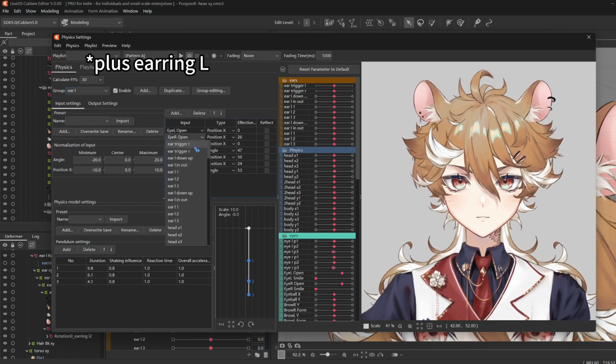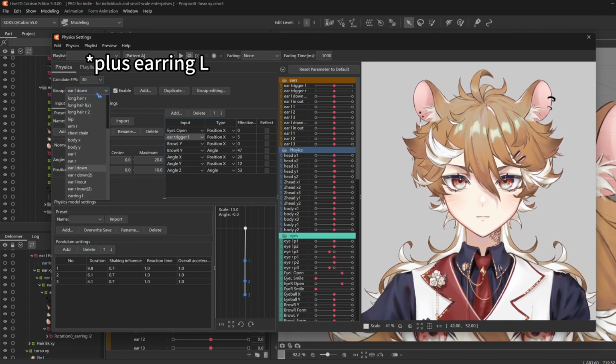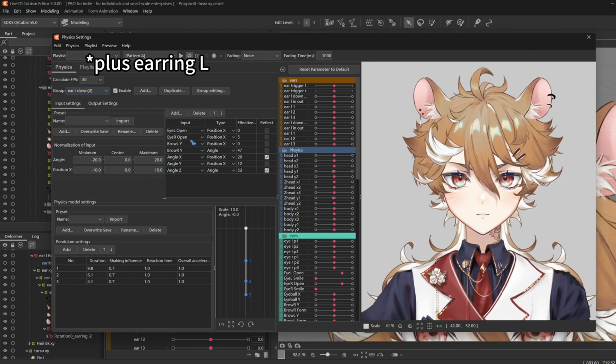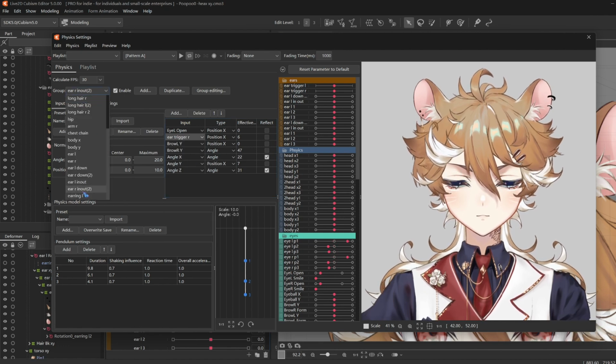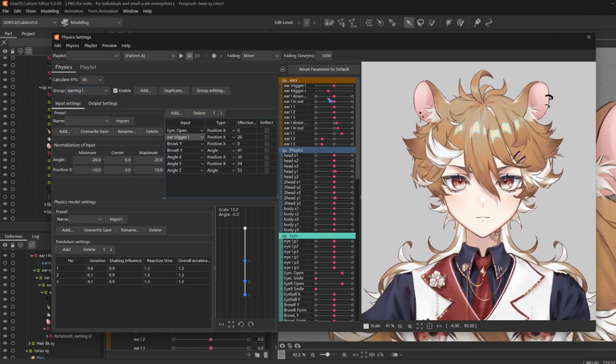We have three physics groups on each ear. On the ear left ones, change input to ear trigger left. On the ear right ones, change input to ear trigger right. When you're done, wiggle the triggers to see if it works.